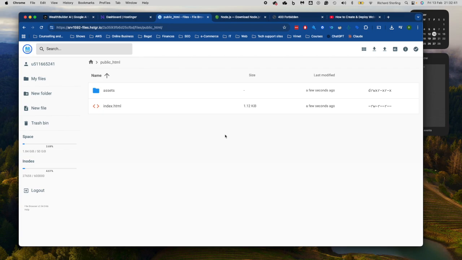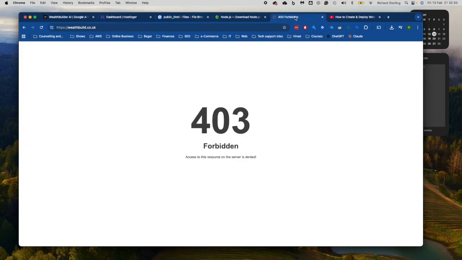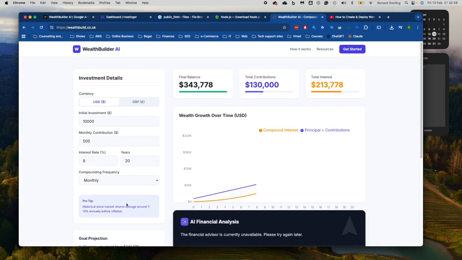And there we go. So now we've uploaded the converted application. If we go to our website, wealthbuild.co.uk, and refresh that page, we have our app.